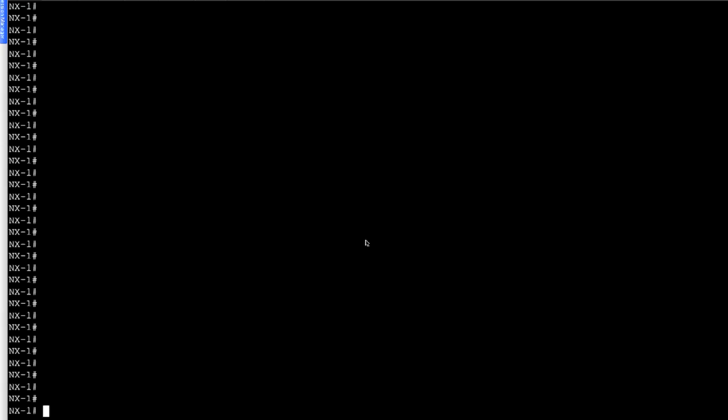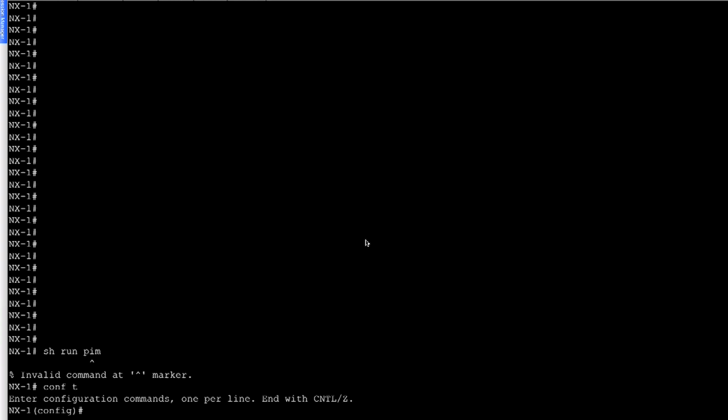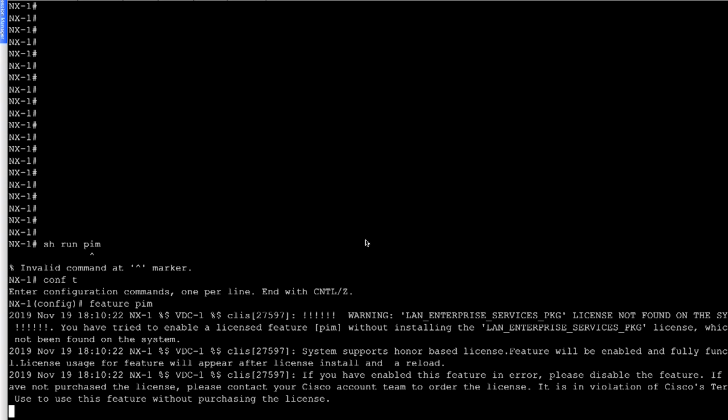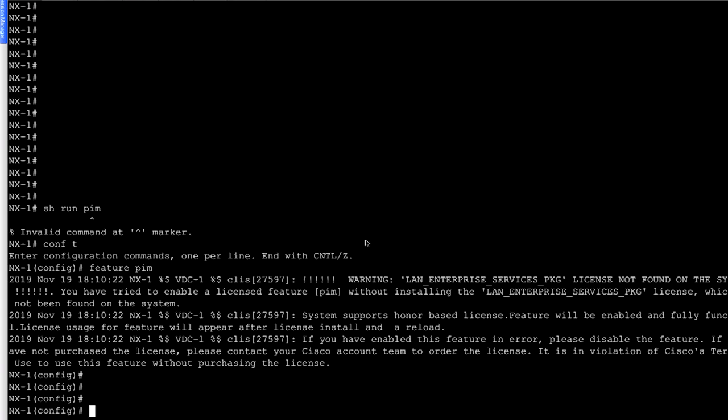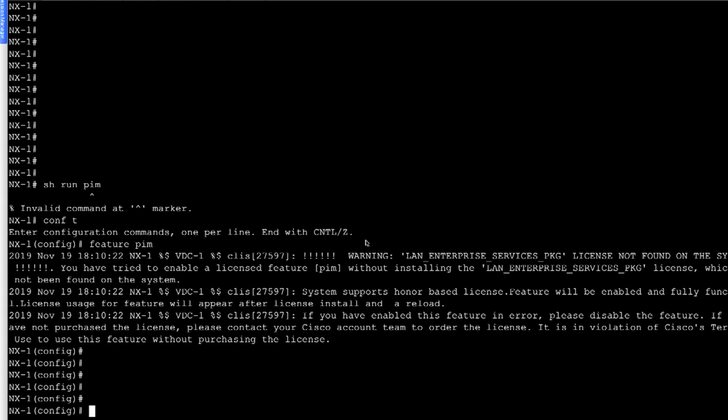We'll begin with NX1. Let's look at whether we have the PIM configuration available. Show run PIM. And again, we got an invalid command. That means the PIM feature is not enabled. So first things first, we go into the config mode and say feature PIM. This will enable the PIM feature on the device and will allow us to configure PIM sparse mode on the Nexus switches.